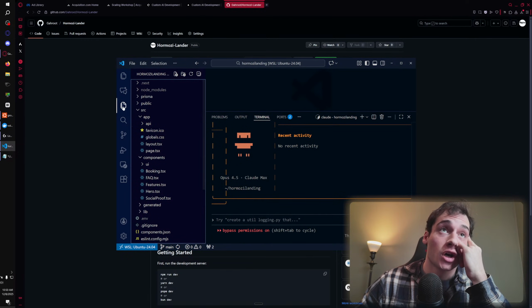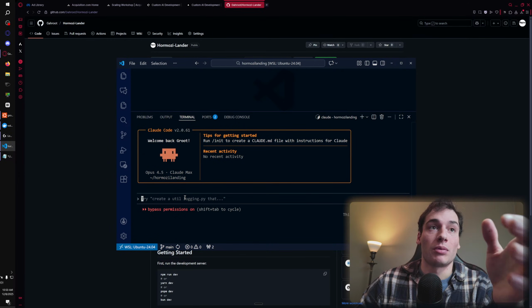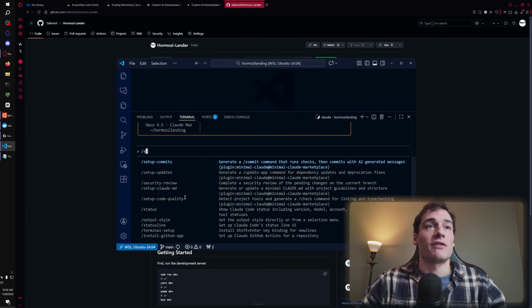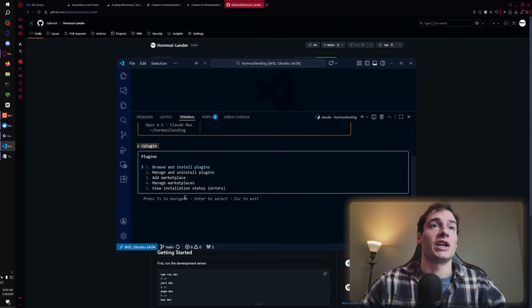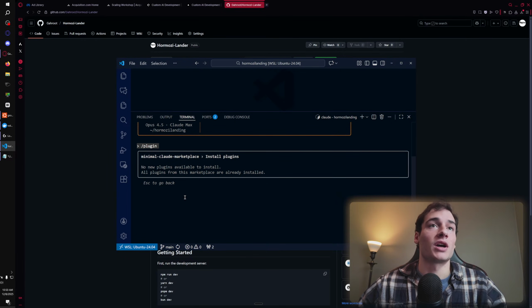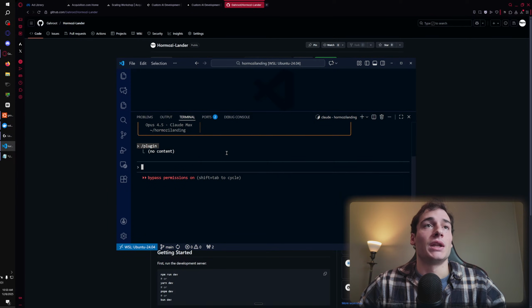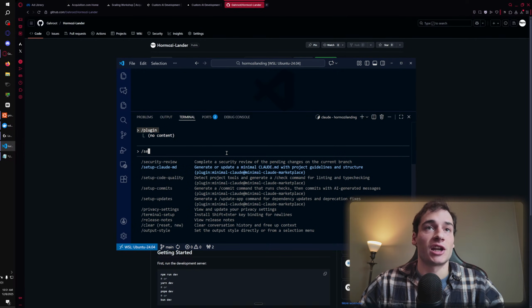Okay. So we have no context right now. And so you can take a couple of options, but the first thing I really want to do, I have this plugin that I use from Ken Kai. It is called Minimal Claude Marketplace. The Minimal Claude gives you these commands: set up Claude MD, set up code quality, commits and updates.